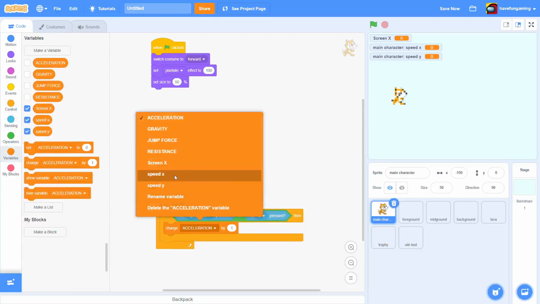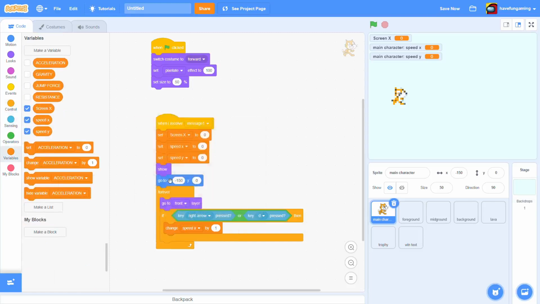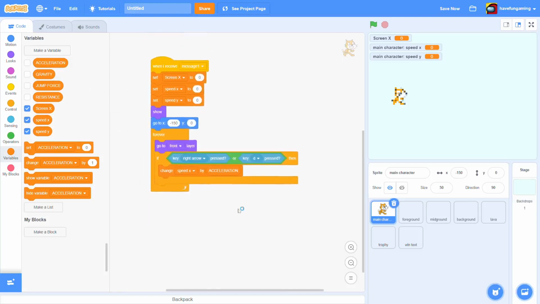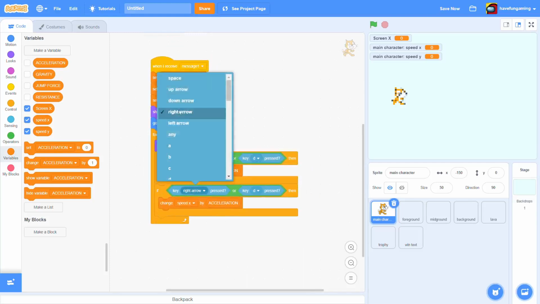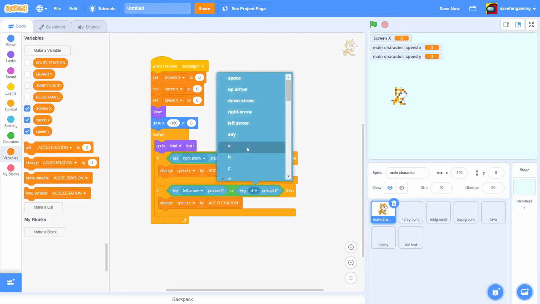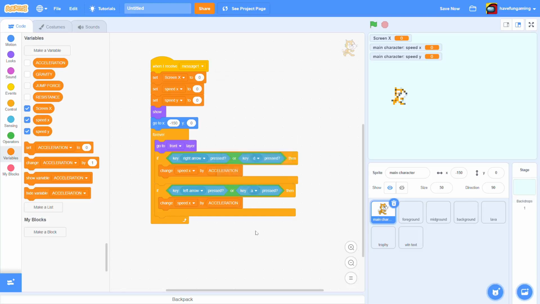Now, add a change variable by block and set the variable to speed x. Now set the number input to the right to the acceleration variable from earlier. Now, we can copy this if statement for the move left controls by changing the if statement and multiplying the acceleration by -1.